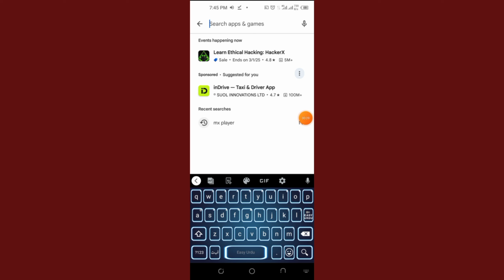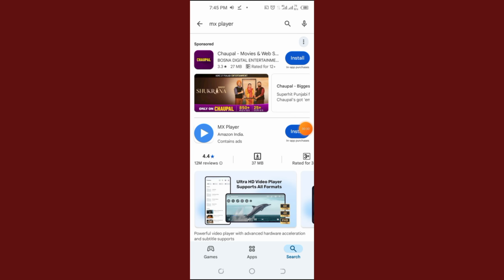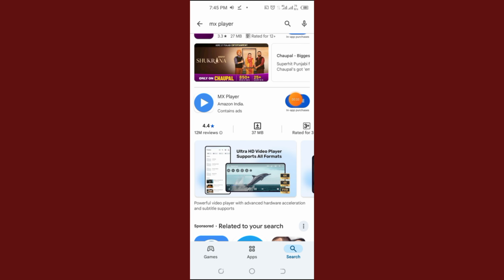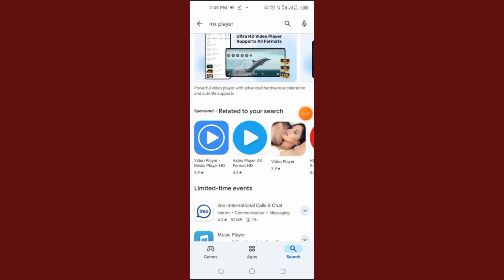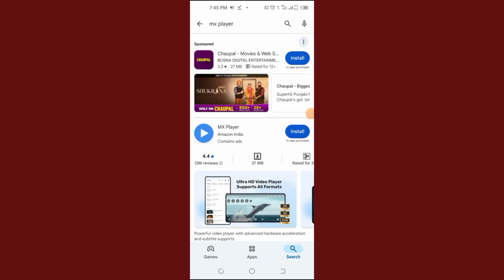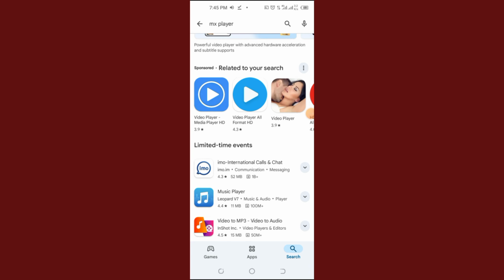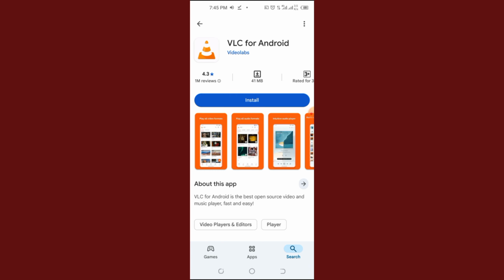2. Search for a media player. Type MX Player in the search bar and press Enter. Download and install MX Player. If you prefer a different option, search for VLC Media Player and install it instead.